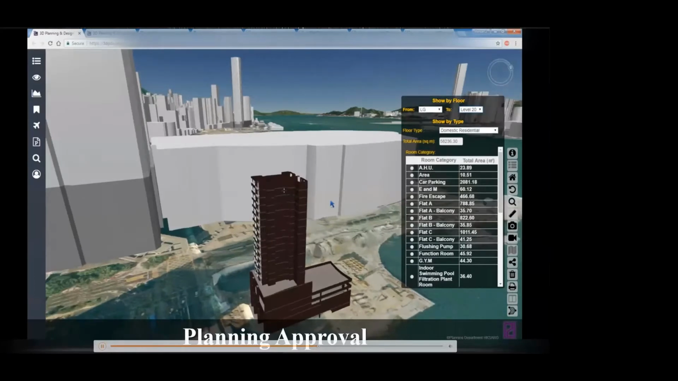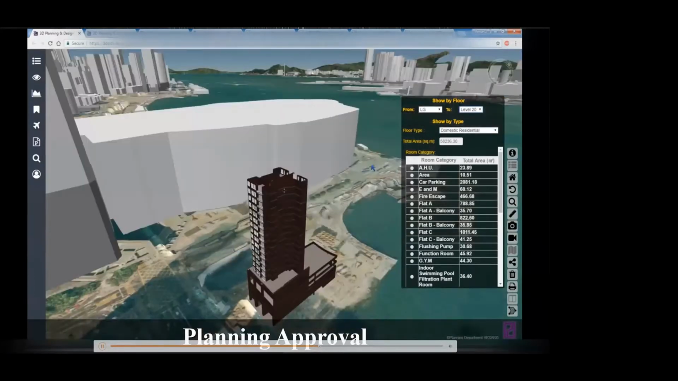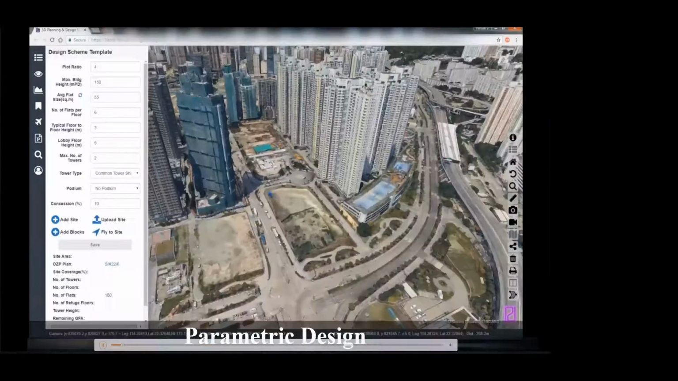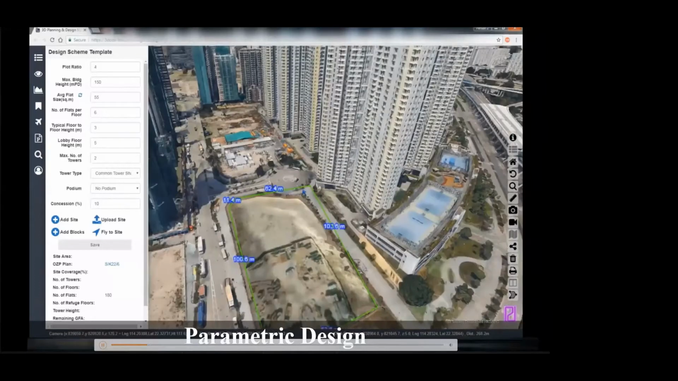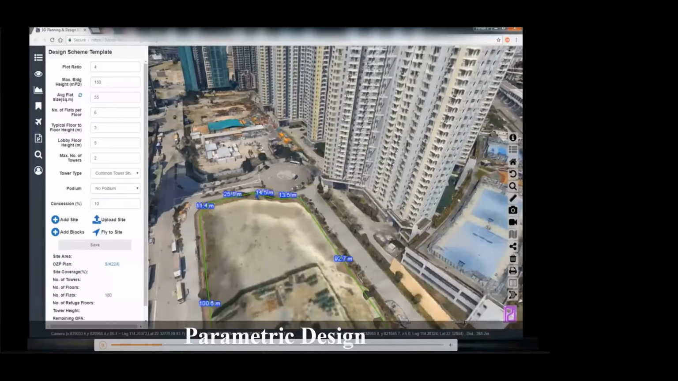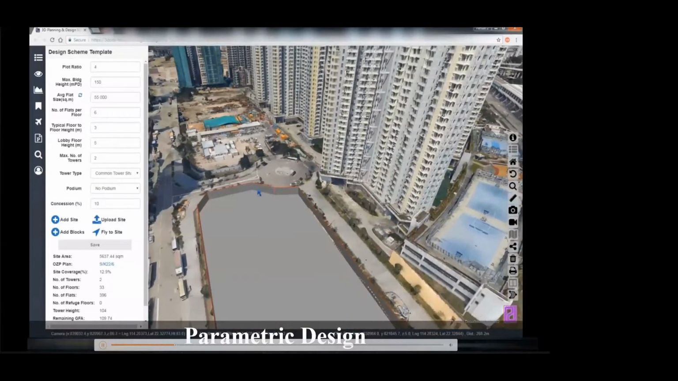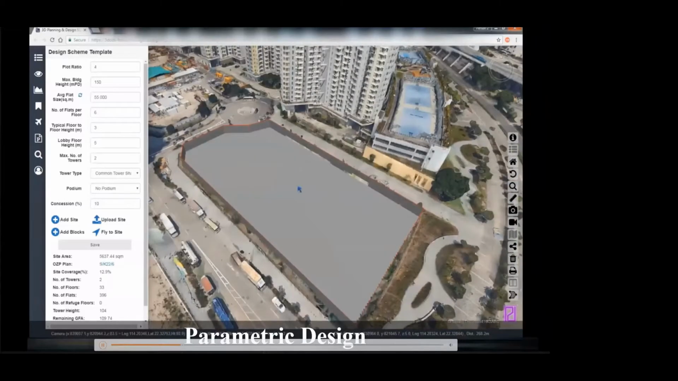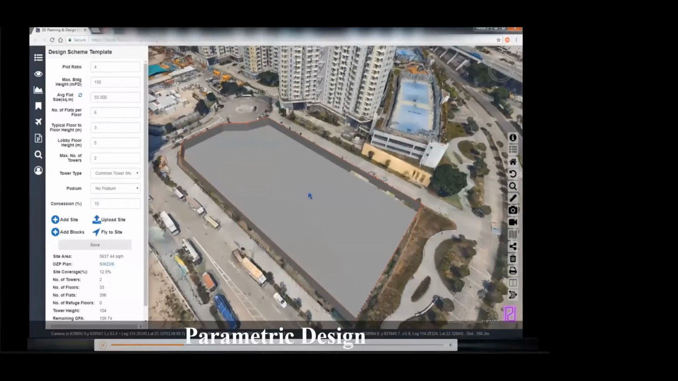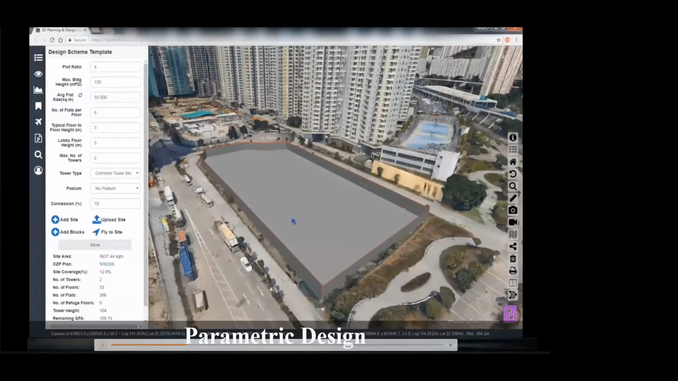And next is parametric design. That is, in one area, we can easily add some blocks based on some template. Then we just add the parameters in different ways, and we can easily establish a building or add a building model in the specific area.